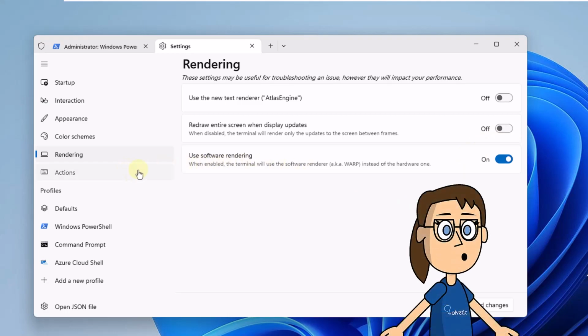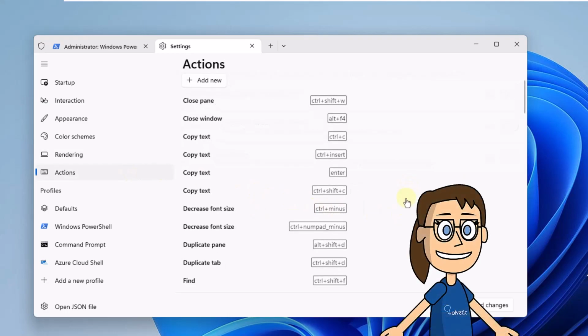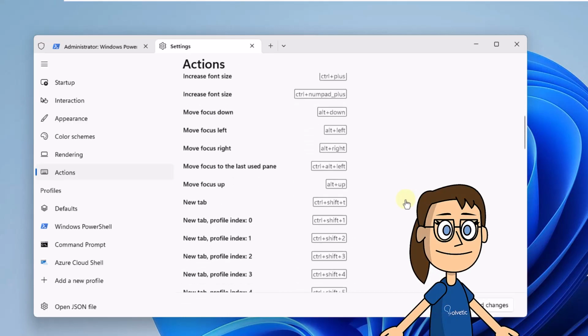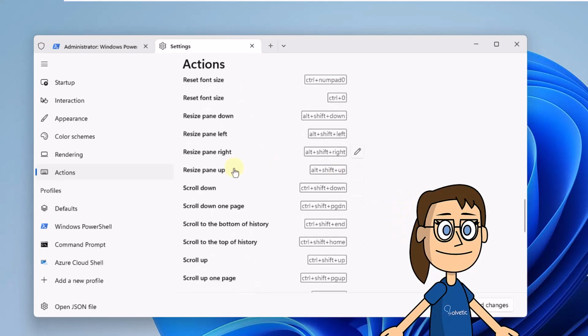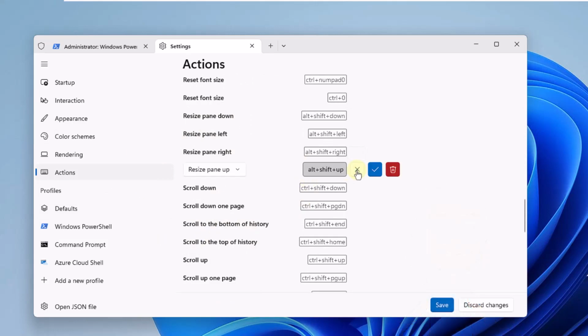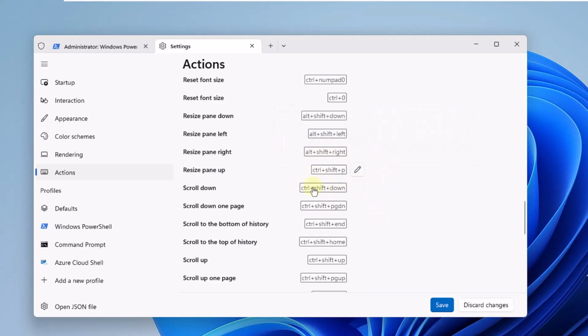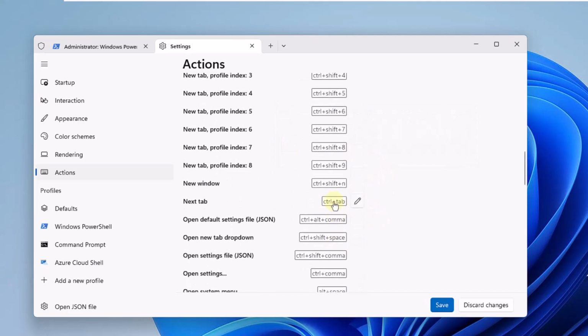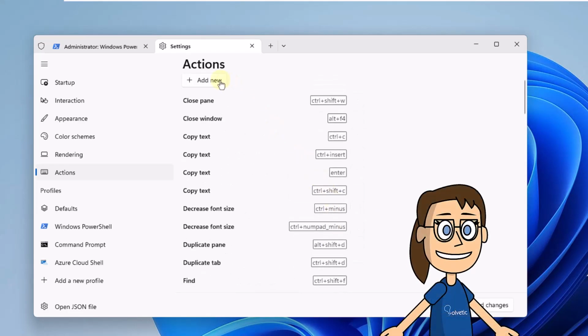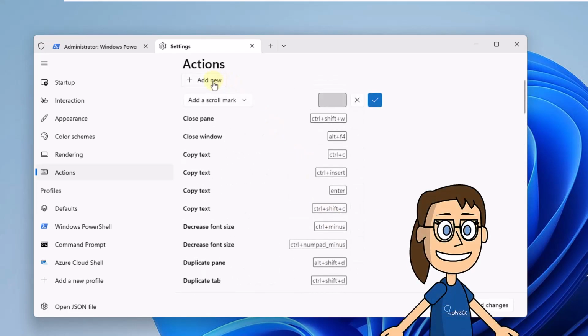In the Action section, we will have access to all the key combinations to execute commands in the terminal. You can click on the pencil icon to edit the action by pressing the new keys on your keyboard. At the top, you can click Add New and create your own combination of commands in the Windows terminal.